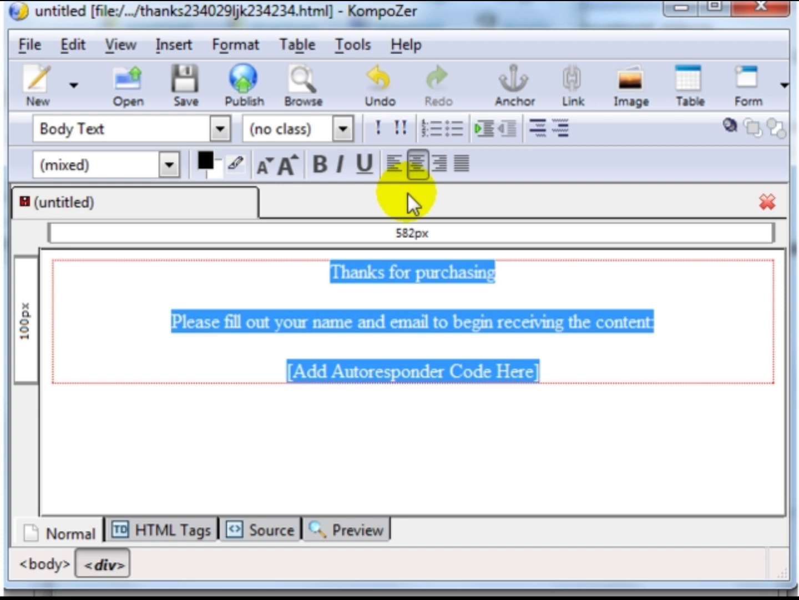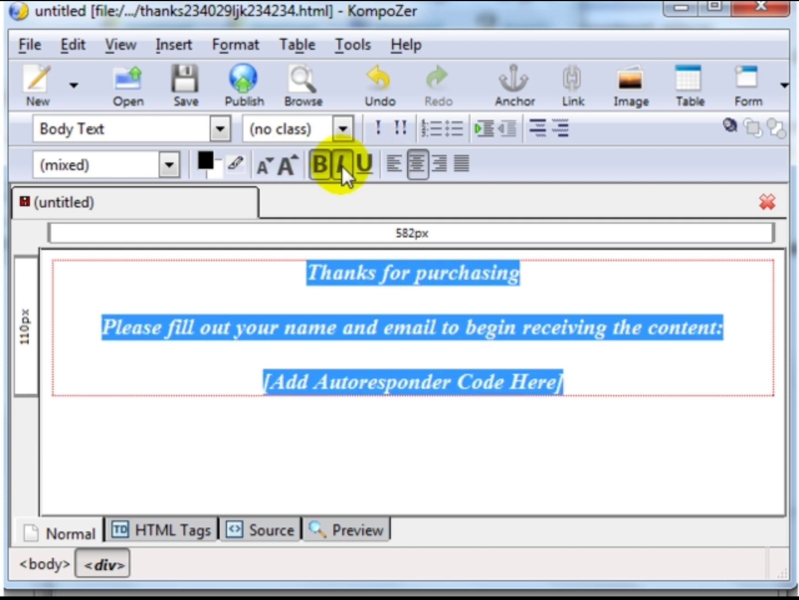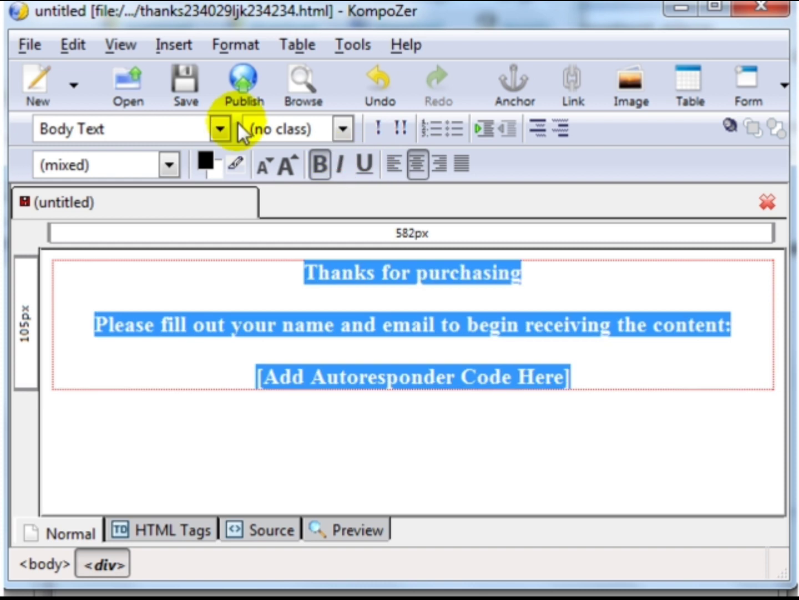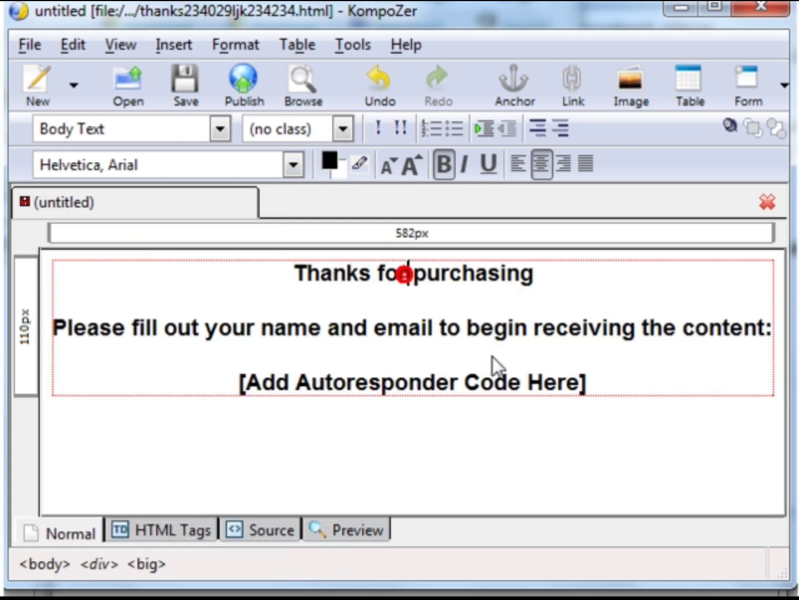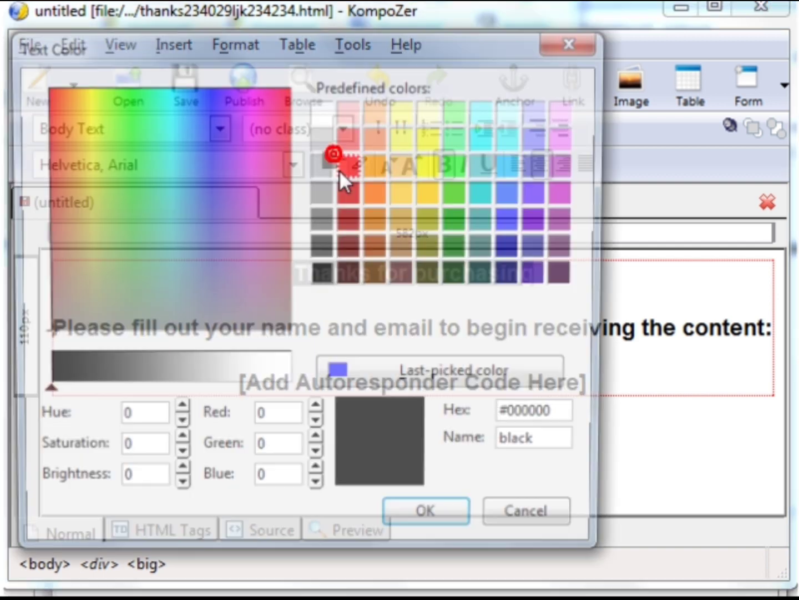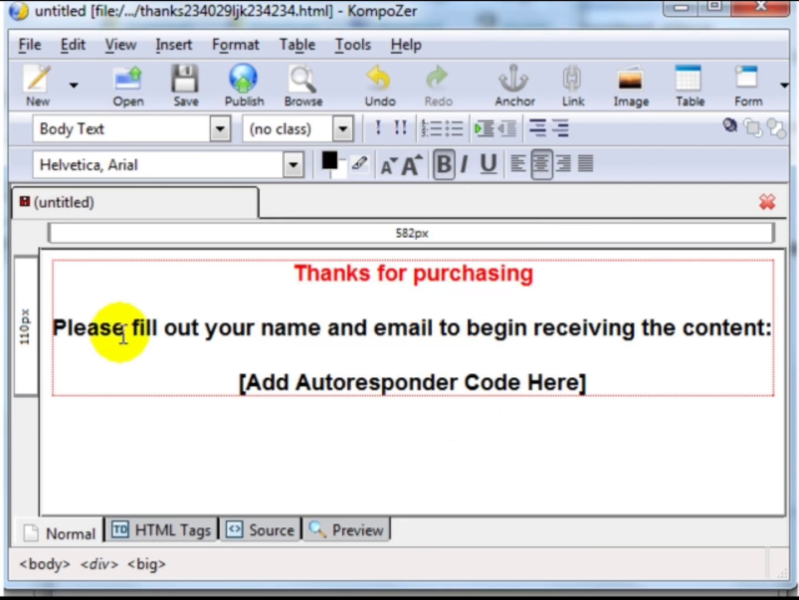What you can do here is highlight this and change the font if you choose to do so. You can make the font larger, smaller, bold it, italicize it, underline it, and so forth. You can also change the font face here, so if I want to make it Arial, I can do that. Thanks for purchasing, I can put that in red. And please fill out your name and email to begin receiving the content.